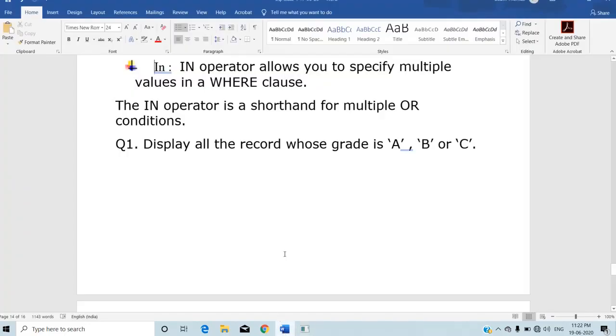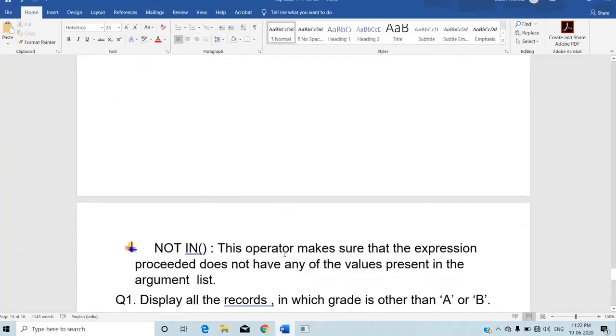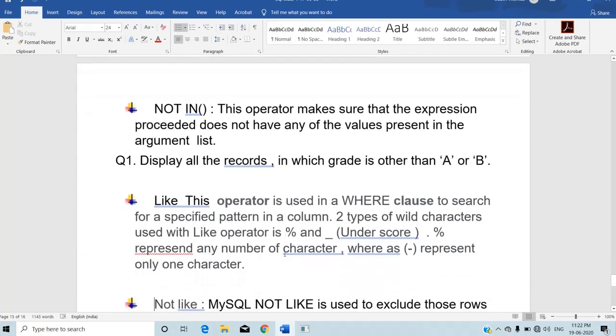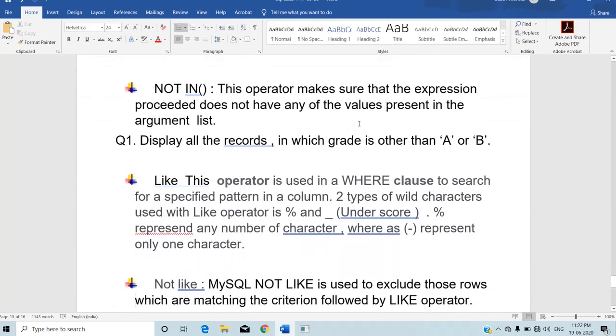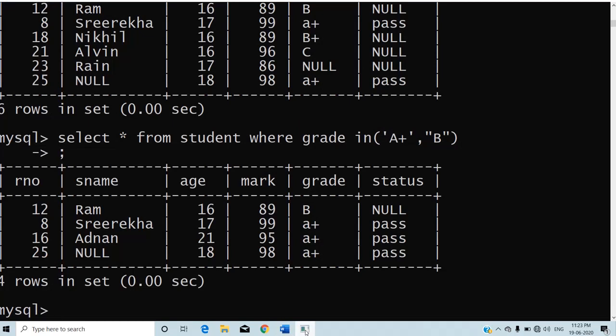Next we have another operator, that is the NOT IN operator. NOT IN is the opposite of the IN operator. It will extract all the records whose values are not mentioned in the given list. It will display all the records which do not have any value present in the argument list. See that question: display all the records whose grade is other than A or B. I am going to try that out using NOT IN.